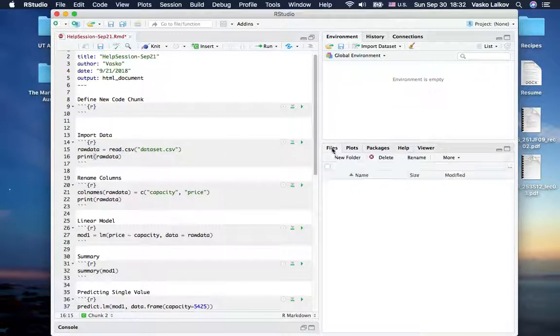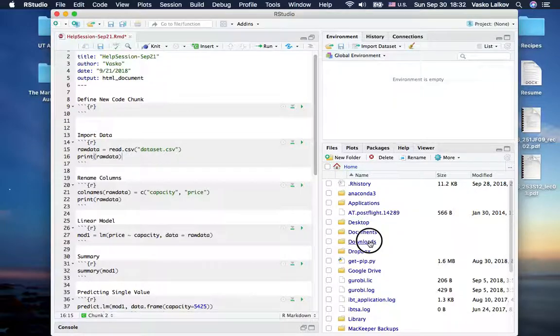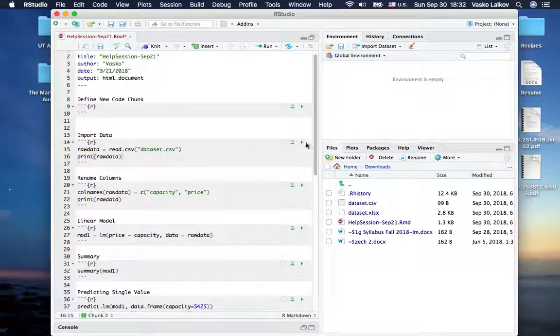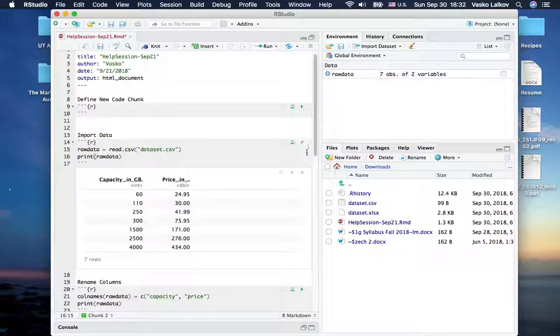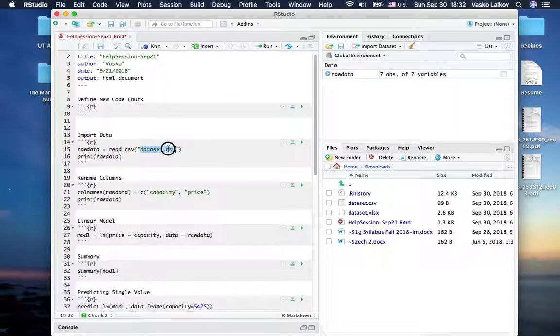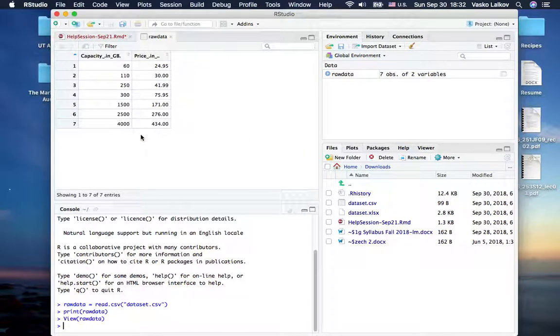Now we have to go to the downloads folder because that's where I have my dataset, and we can run the code to import the dataset. So I have the dataset saved as a CSV file, and as all of you know, this is how we import it, and we can see it here.